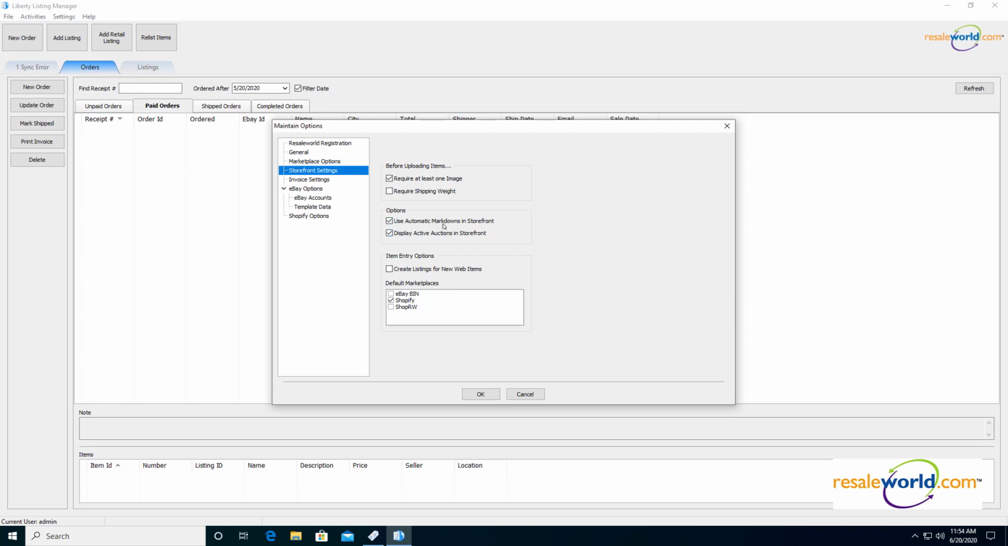The other options we have in here for this are use automatic markdowns in the storefront, which basically means that you can send up your markdowns to Shopify, and then from there, the items will actually mark down or discount based on what your markdown dates are set to. So if you have it set to 10% off after 30 days, 10% off after 60 days, and 30% off after 90 days, it'll go ahead and take care of that automatically on Shopify for you. So I'm going to go ahead and leave that checked.